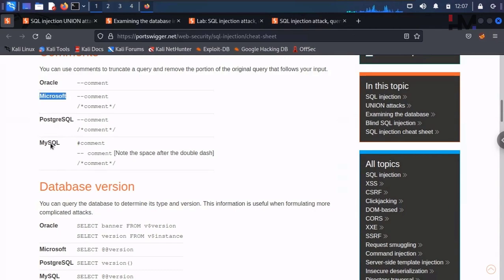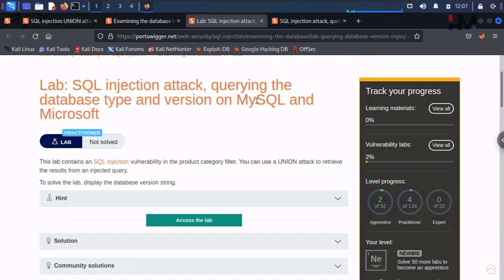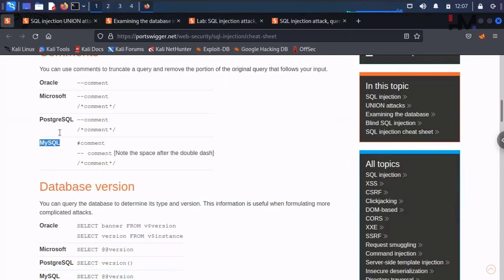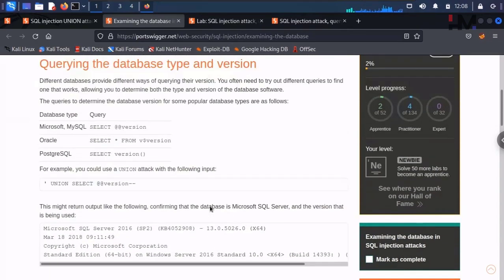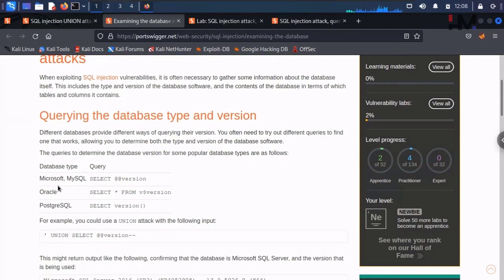The Microsoft and MySQL, right? It says MySQL, Microsoft, correct. So in Microsoft, the comment is dash dash. That's all. But when it comes to MySQL, after dash dash, you definitely have to give a space. Here it is clearly written: note the space after the double dash. And also here we have this information that for Microsoft and MySQL, this should be there: select @@version.